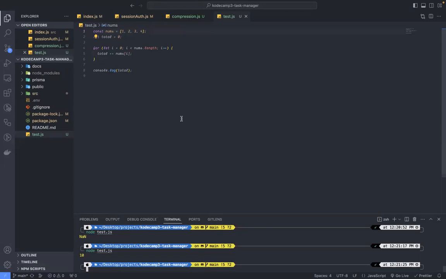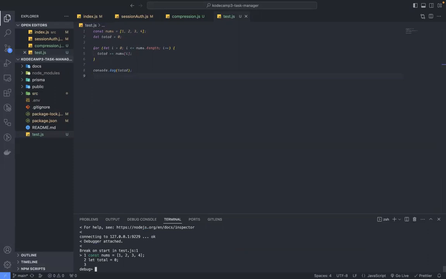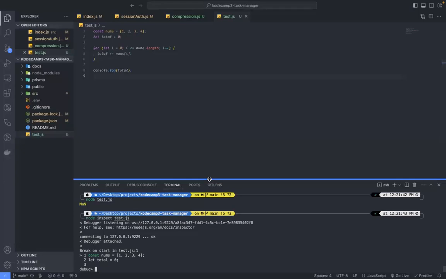Okay, so that's great. So what we want to do now is, let's say less than or equal to numbers.length and come back here. So we're having an error in our application and we don't know where the error is coming from. So we say node inspect test.js. Great. Now let me expand this terminal a little. Oh, and I forgot I've not zoomed in.